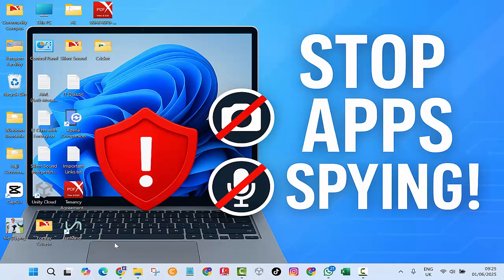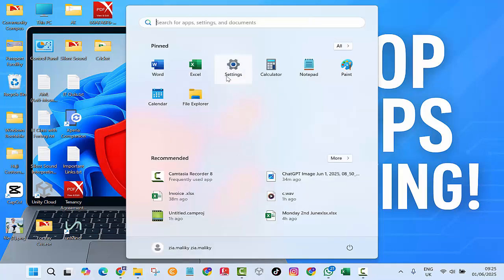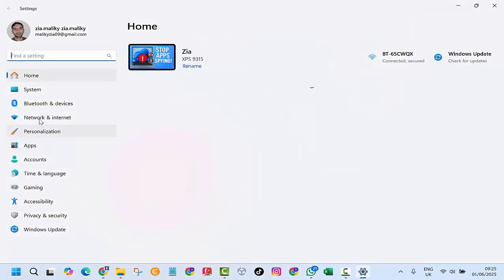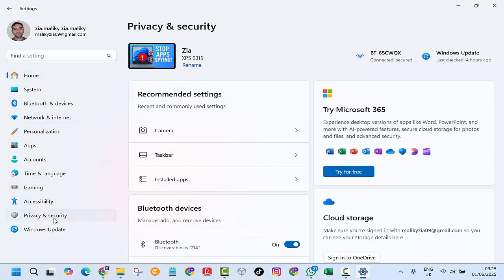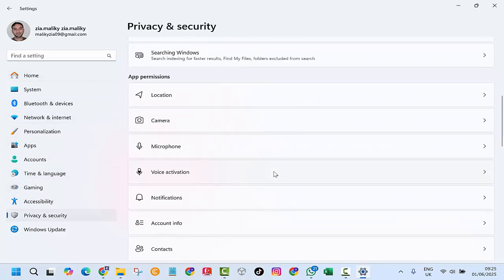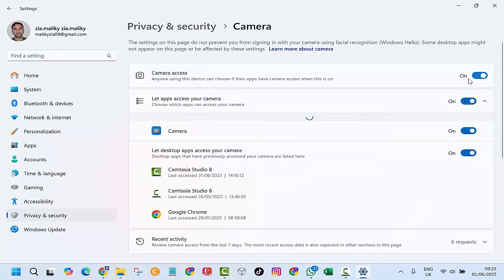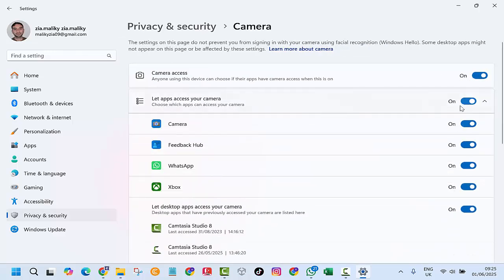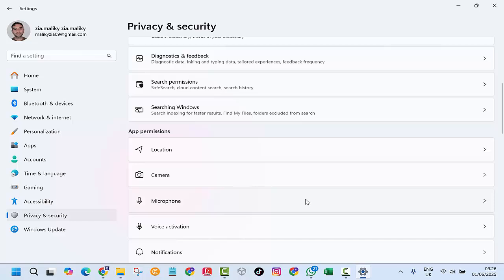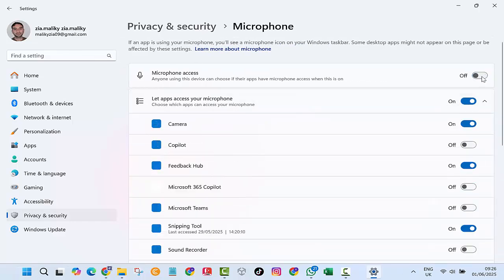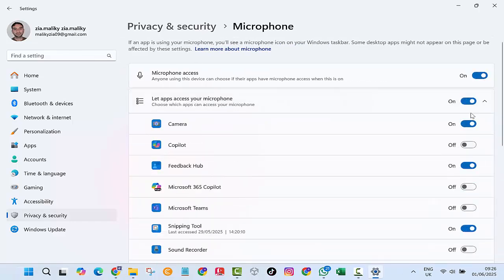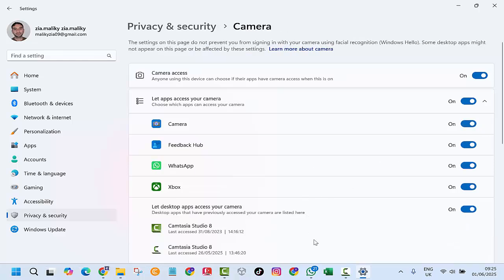Let's start by opening your privacy settings. For that, go to Settings, Privacy and Security, scroll down to Camera, turn off camera access or block specific apps individually. Repeat the same for microphone. Simple toggles give you full control. You don't have to block all apps, just the suspicious one.